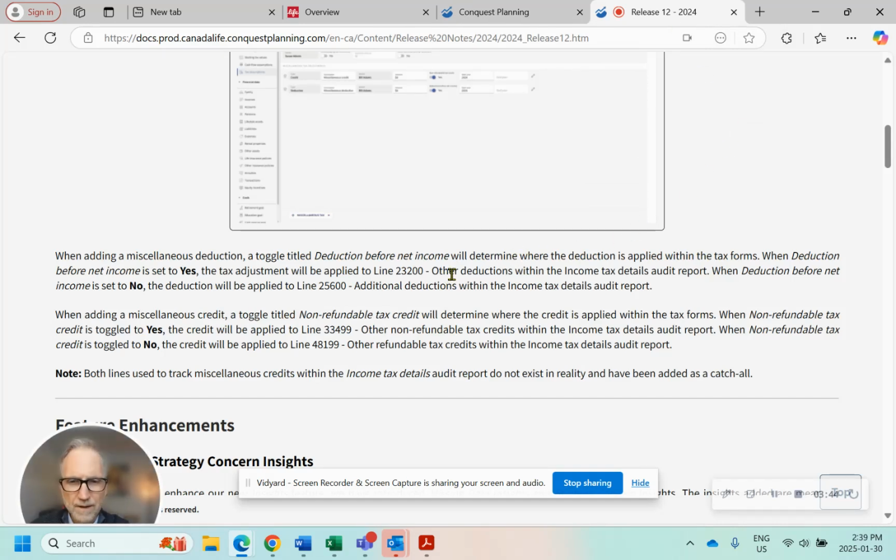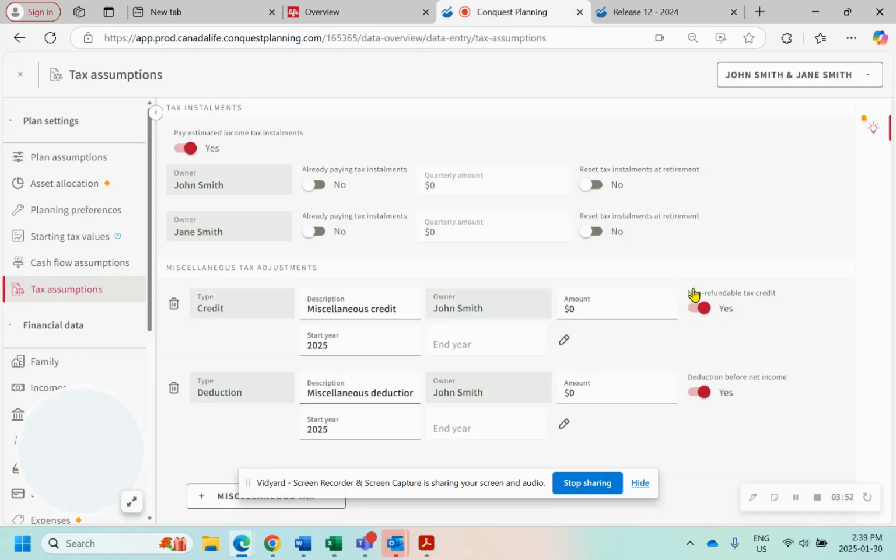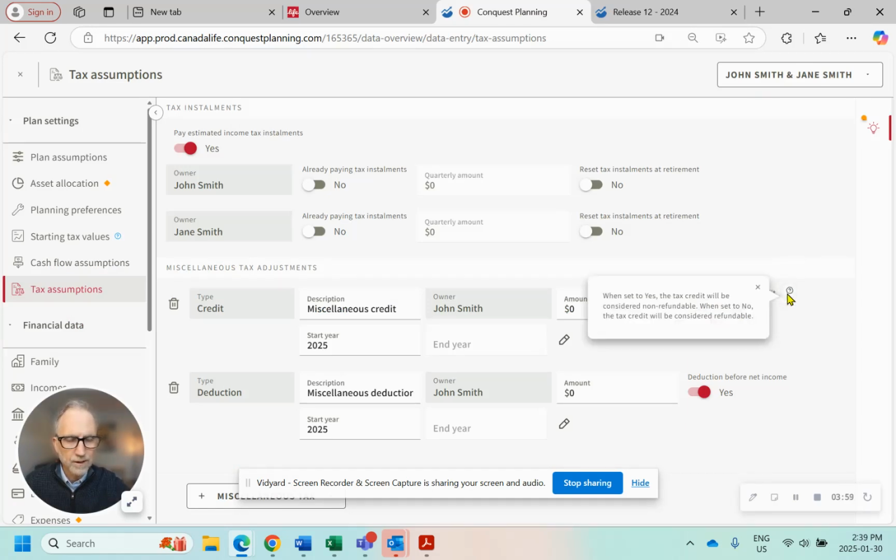Now, there was one reference to whether the deduction would be applied before net income or after. Just a note within there, there's this toggle right here. And notice this little pop-up question mark. As you hover over, and you can click on it, a little pop-up window arises. So it just says, when set to yes, the tax credit will be considered non-refundable. When set to no, the tax credit will be considered refundable. So just knowing the difference between refundable versus non-refundable tax credits, important to note there.